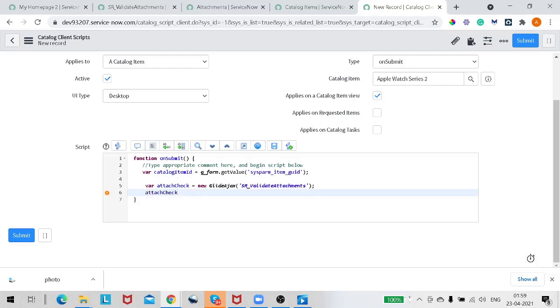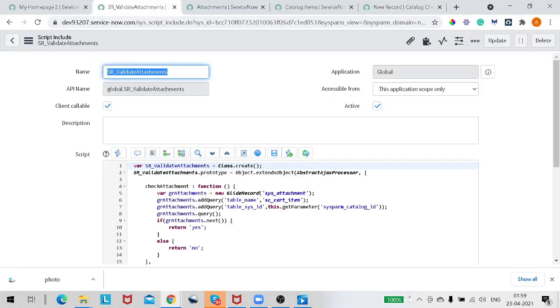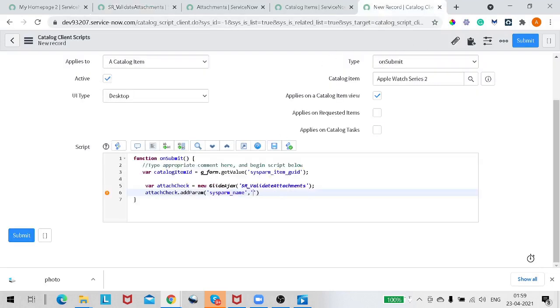Then it will be like attach dot add param. The second attribute is sysparm_name, which will be the function which we want to call, right? Name, comma, what was the name for that function? We again check attachment, right? Great. Check attachment we again.